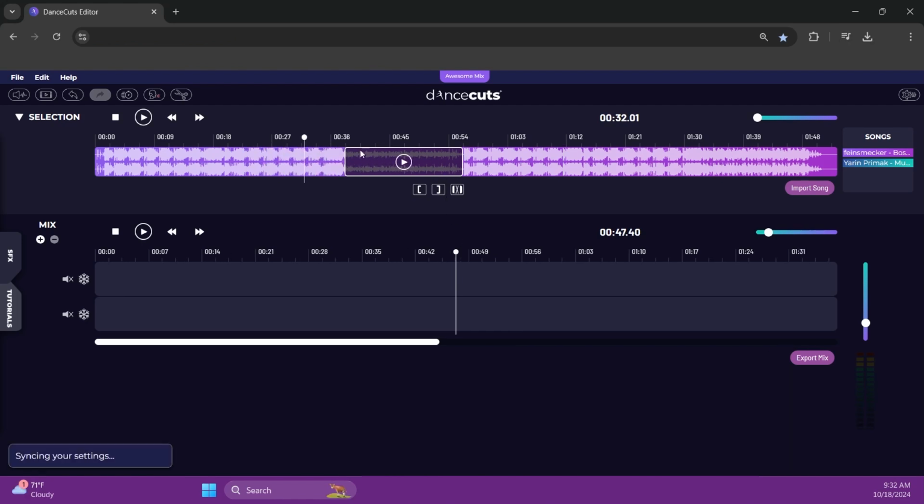And what's cool about this is I can preview this section by clicking this play button here. So you'll see that this will move my playhead to the beginning of this section and play it back. And then I can move this playhead now to the end. And if I hit play now, it's going to play and stop at the end of my selection.